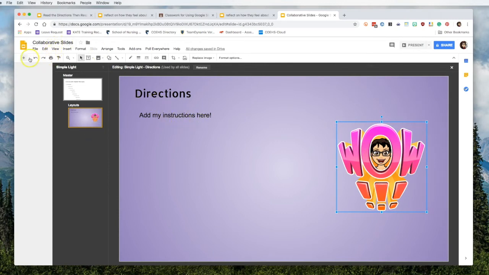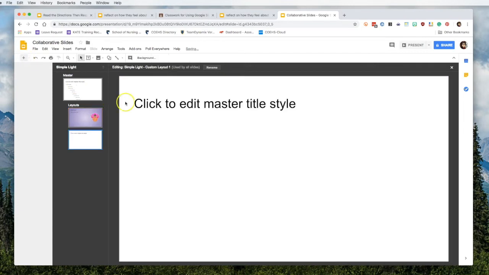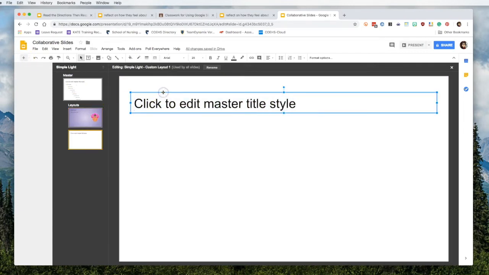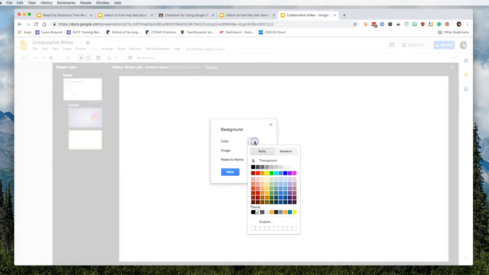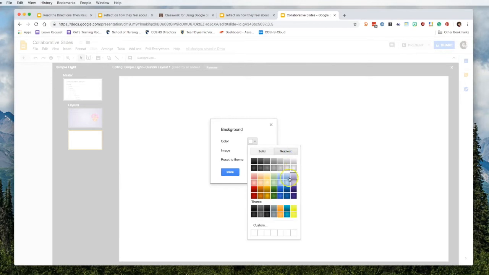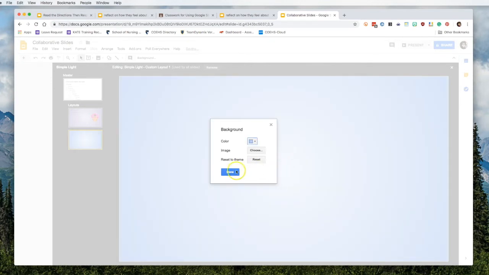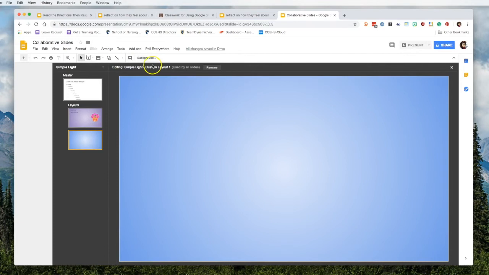The next thing I'm going to do is add another slide. I'm again going to get rid of this. I'm going to do a right click. I am going to change the background, pick a color. I like gradients. I already told you that. I'm going to pick a blue for this one, say done. And then I'm going to go back through that same process, but it's a little bit different.